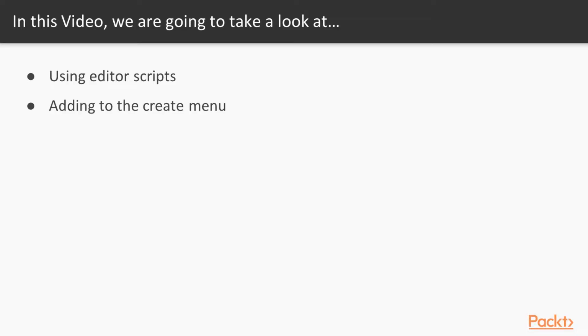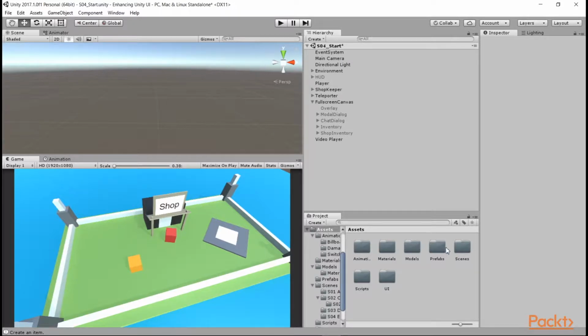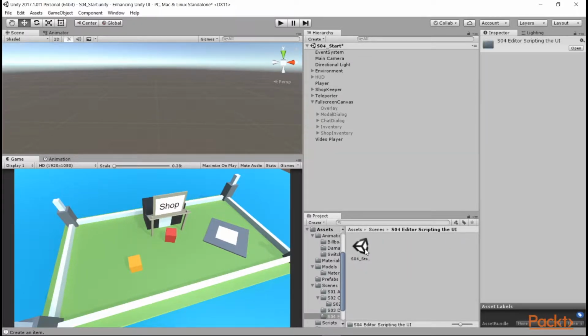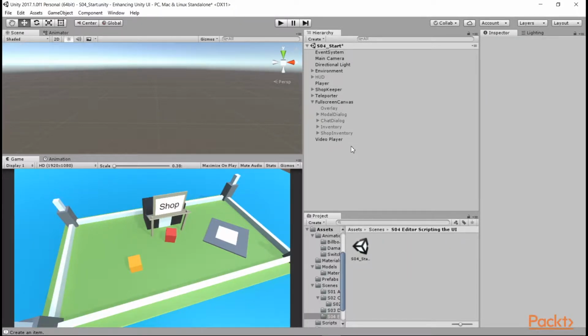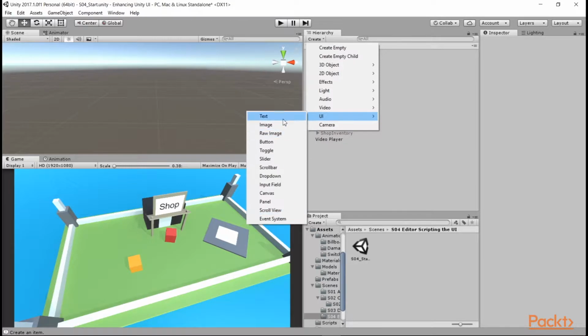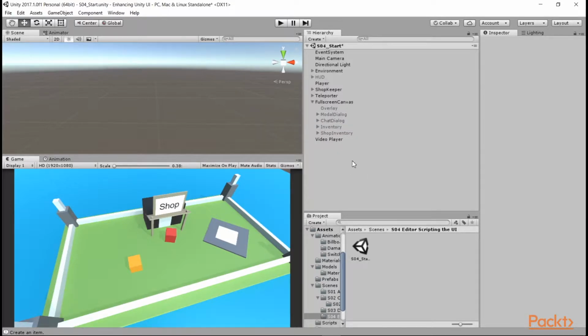In this video, we're going to be creating editor scripts and we're going to add an item to the Create menu. Let's open up Unity. In the Scenes folder under Section 4, we have a Section 4 Start Scene, which I'll open here. Our objective for this video is to add an item to the Create menu so that when you go to Create, UI, Paragraph, Unity will create a paragraph item on one of our canvases. Or, if no canvases exist, create a new canvas and set the paragraph as a child.